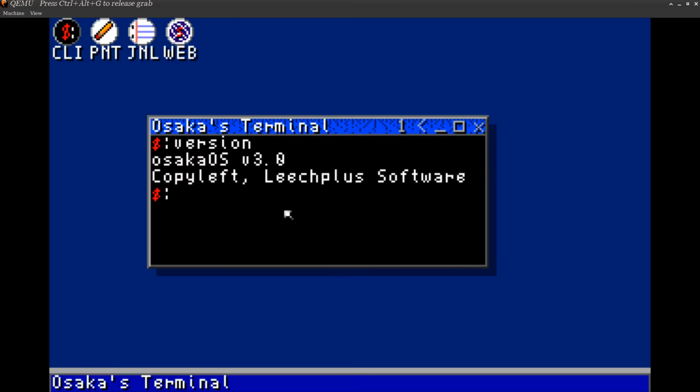Version. This is osakaOS 3.0 by Leech Plus Software. That is a real thing. That is my company. We have a lot of venture capital backing us. But yeah, this is the operating system so far in summary, so to say. Obviously, there's a bunch of other stuff I could get into right now, but it's a bit too long. What time is it? I've been recording for like an hour.